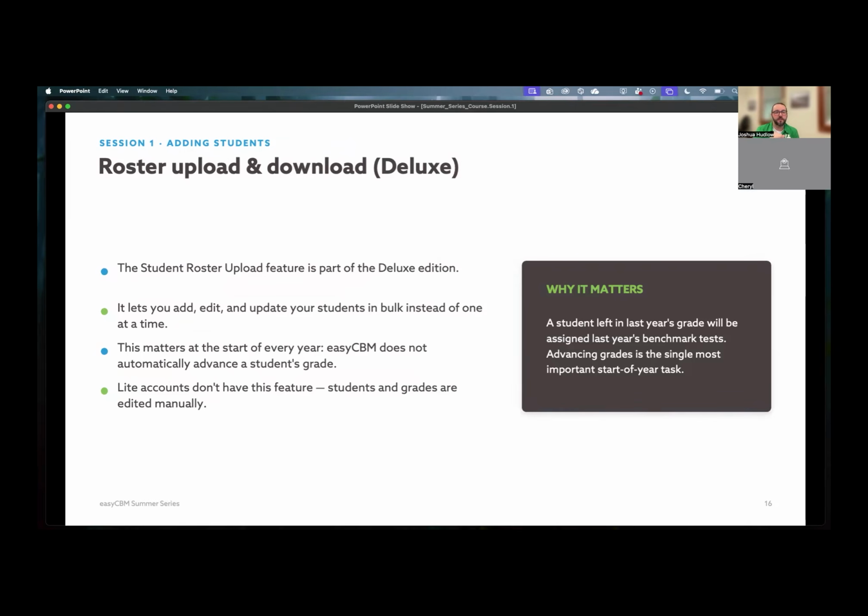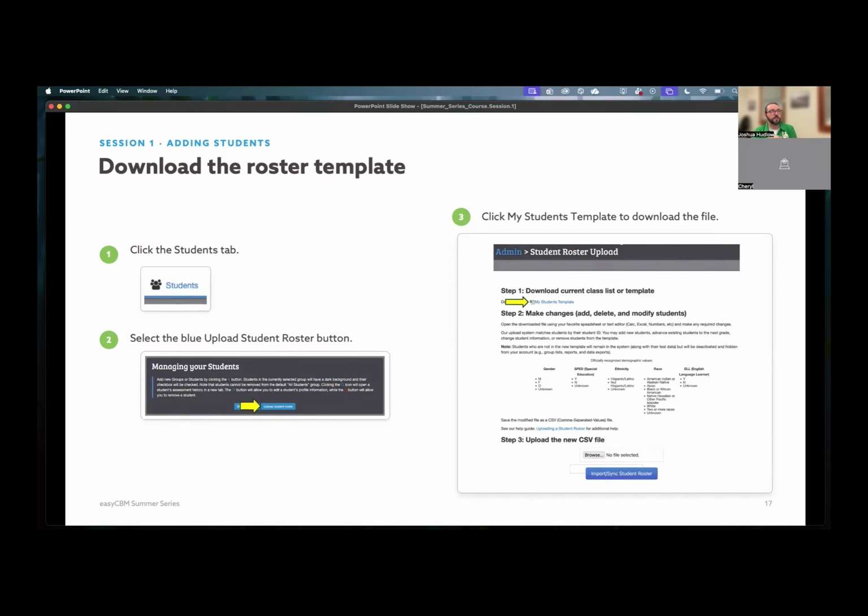So that's how you do it if you're a light customer, or if you just need to do a quick add. One of the main benefits of having the deluxe features is the bulk roster upload. Basically, what this is going to do is make it so you can do a whole roster. Some of you may have done this before, but it's really helpful. It's something you want to do right at the beginning of each semester, adjust your roster, and we'll get into advancing your students' grades later.